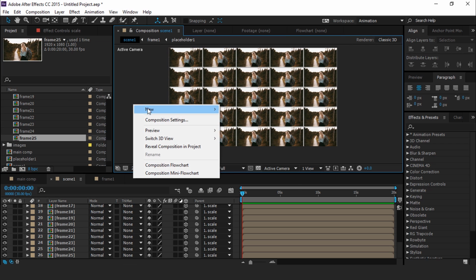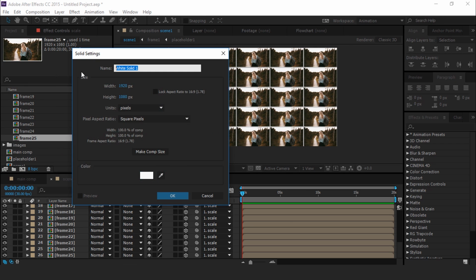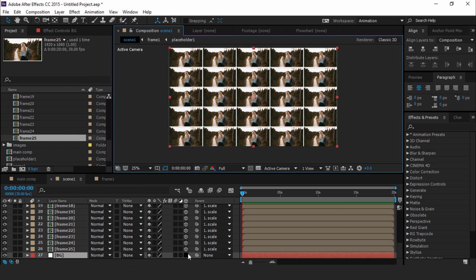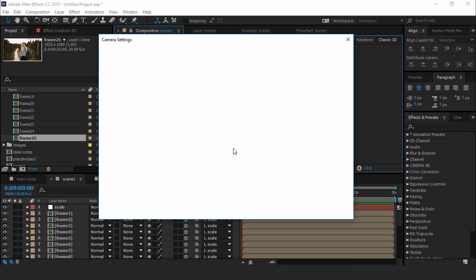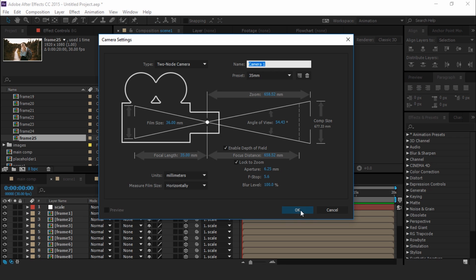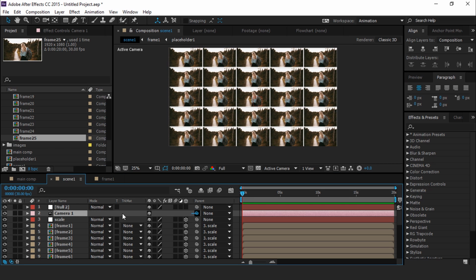Now create a new solid layer called background. Also turn on the 3D. Now create a new camera. I am using the 35mm preset camera. Then create a null layer and parent your camera with the null layer. And also convert the null layer into a 3D layer.